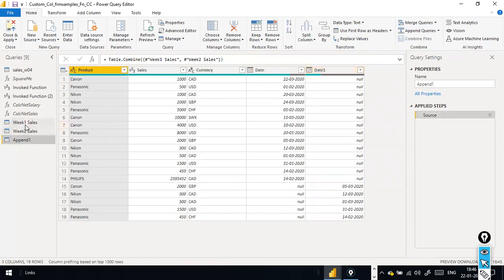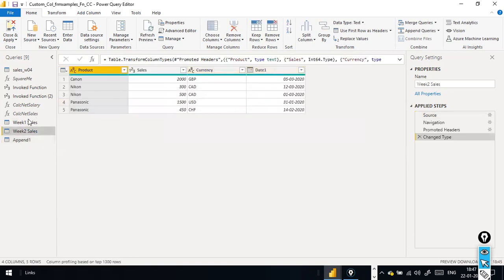So what happens is in the week 1 sales, we have a column by the name of Date, and in the week 2 sales, we have a column by the name of Date1, but in week 1, we don't have a column by the name of Date1. Hence, it puts null against the week 2 data. So at the end of the day, these two files' data are available in a single query. In the first query, only the Date column is available. After combining the data from these two files, it puts null here because in the second data file, we don't have a column by the name of Date.